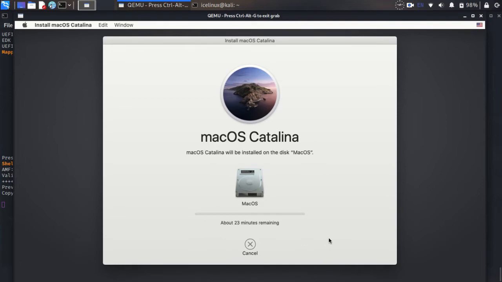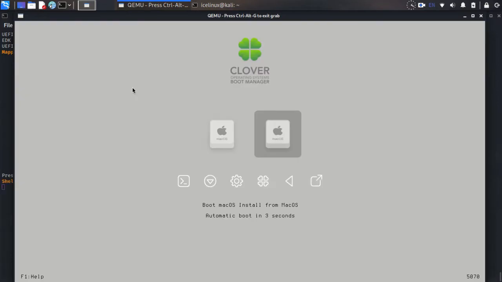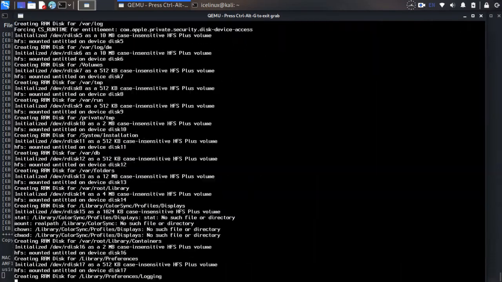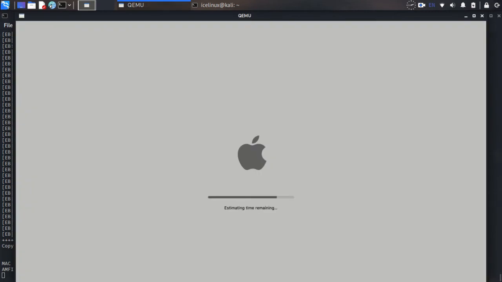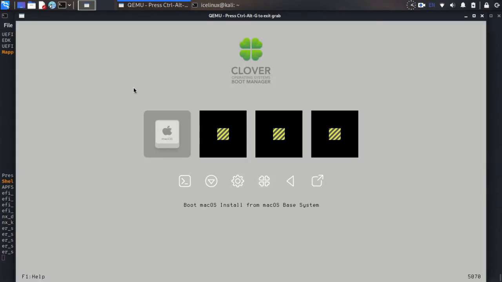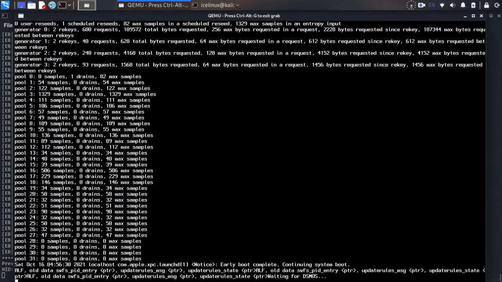Okay, again, this will take a long time. I think this took about 4 hours for me. It will restart and again boot from macOS, install from macOS automatically. Again wait for this, it will take a long time too, about 2 hours. And now it's installed. You just need to run macOS.